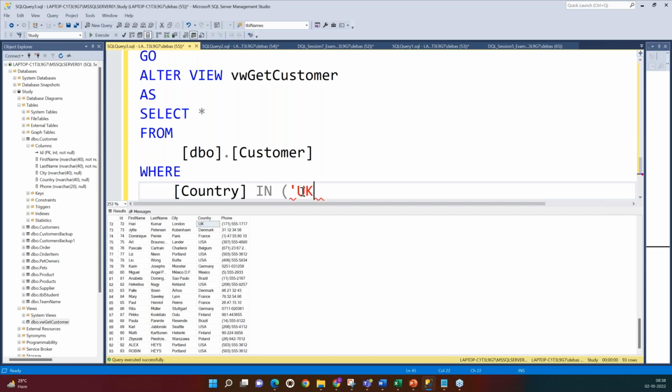Control C, Control V, UK, comma, Denmark or France. Say, for example, I want to extract the view only from these three countries. I don't want to display all the records from Denmark and France. Okay, this is the data that is going to be exposed through this particular view.